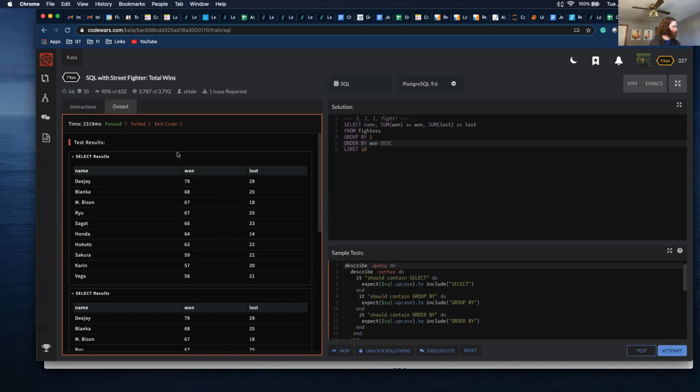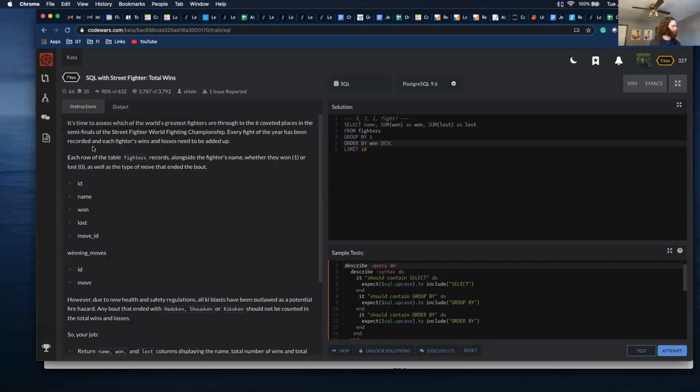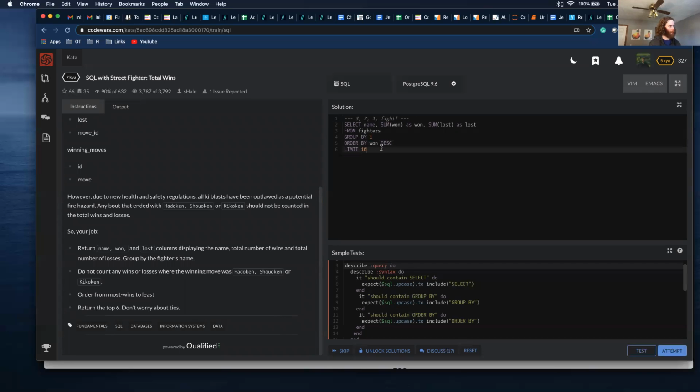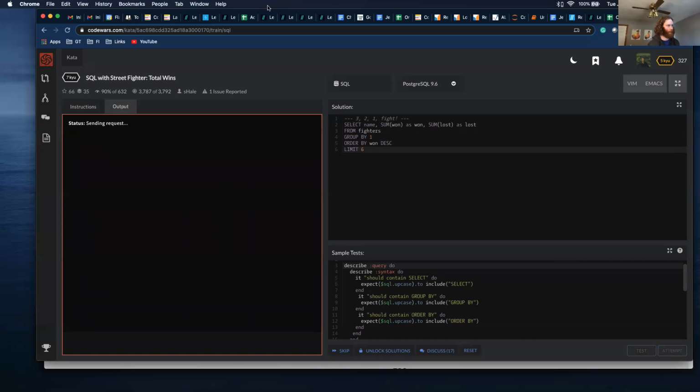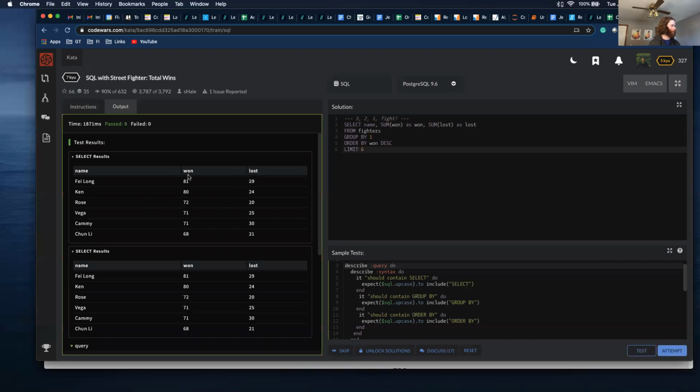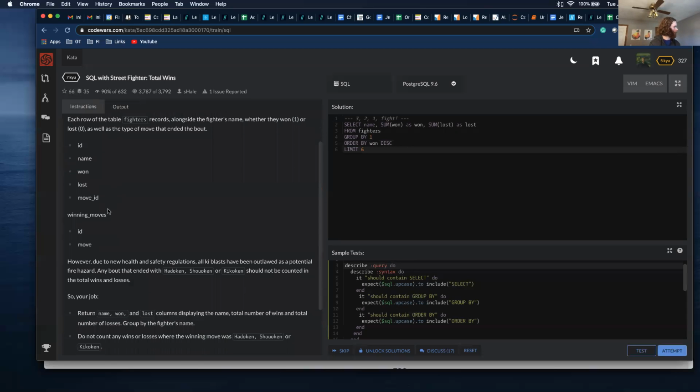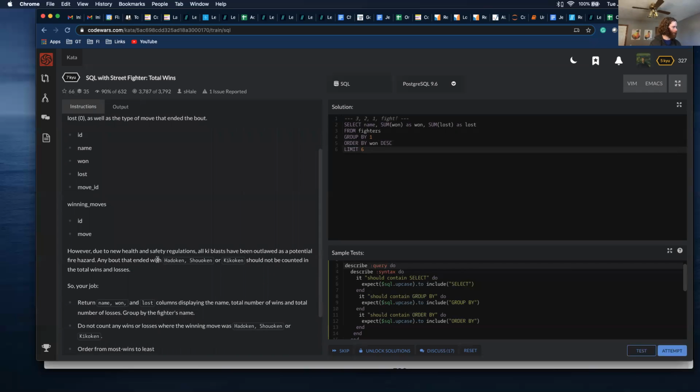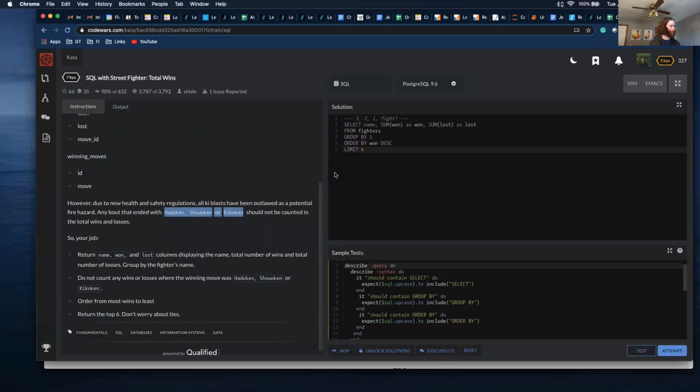So cool. So DJ won the most, Blanca and bison, etc. And then we only want to return the top 6. And it's just kind of running this just to make sure I am missing a big portion of what I need to do. So this looks good so far. I wanted to just make sure I could get this right working before I dealt with any bout that ended with this should not be counted. So I need to do a where clause that removes these before I do a group by.